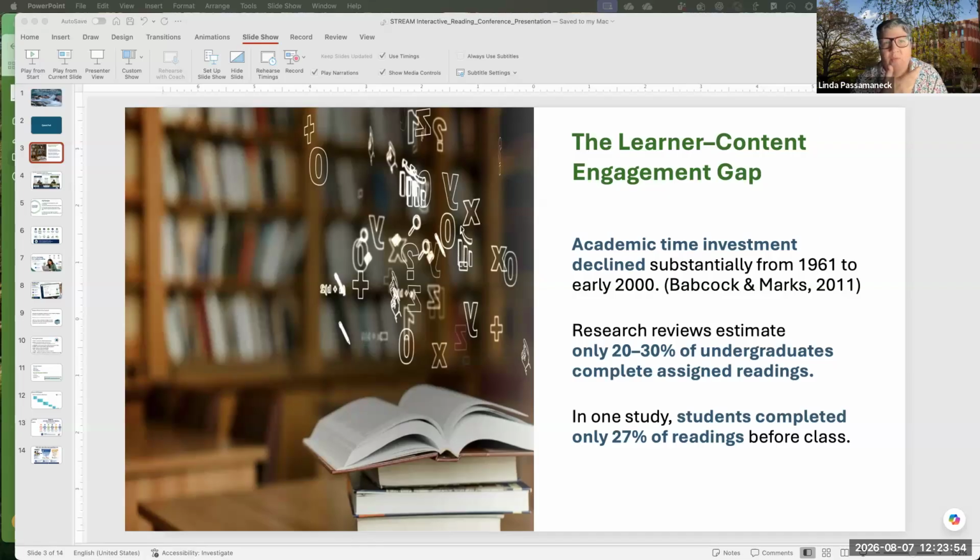I'm a big fan of Moore's model of interaction in a classroom, which is you interact as a student with your content, with your faculty, and with other students in the class. Well, if you never interact with the content, how are you going to interact with your teacher and discuss them and apply them and ask questions? You're not.